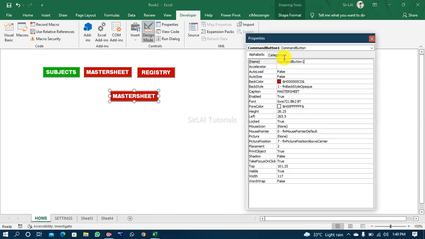We can still paste what we copied. Then we change the name. CMD settings. We'll be using the settings. Then we come here, we change the name, then write settings. Okay.